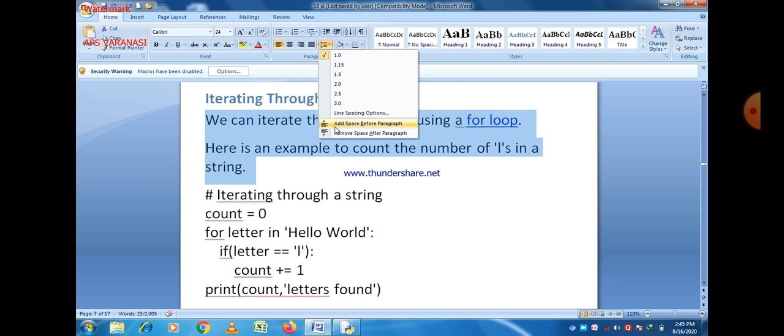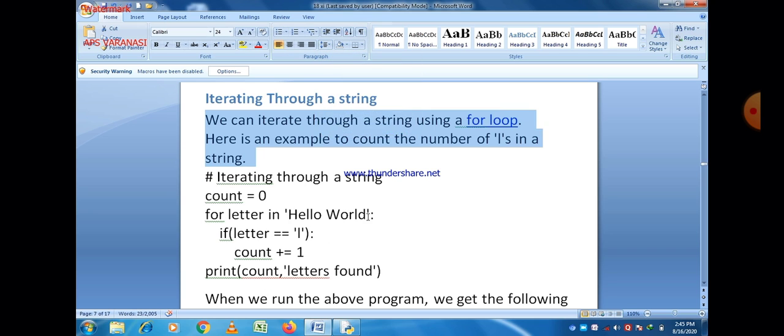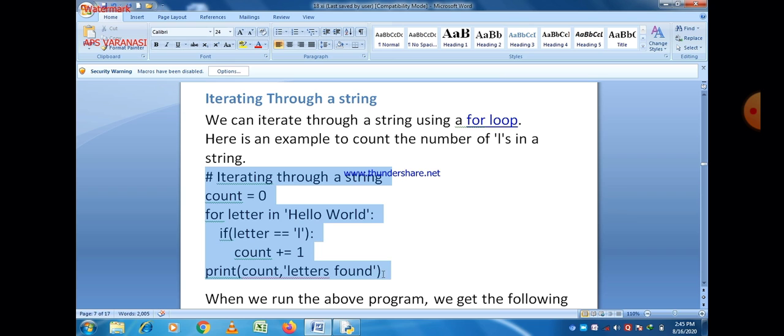So first of all, iterating through a string. We can iterate through a string using a for loop, and here's a small example to count the number of L's in a string. You can easily see here is the program. count = 0, for letter in "hello world": if letter == "L", then count += 1, and print count letters found. That is a small program here.